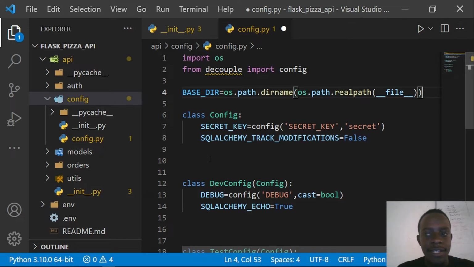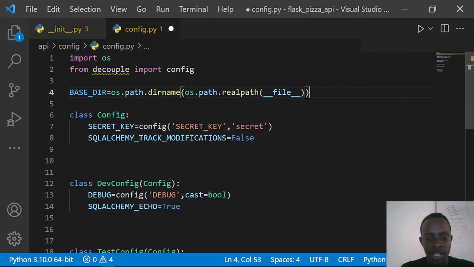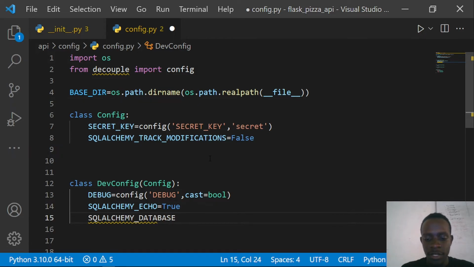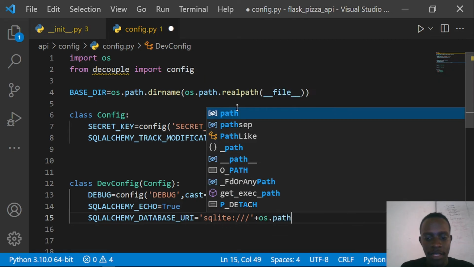Now after doing this, the next thing I'm going to do is to basically create our connection string. So the way we create our connection string is by specifying, so I'm just going to come to our dev config and then say SQLAlchemy database URI, and this is going to be equal to, so the first thing you specify is the database. In this case, we're going to use SQLite, and then we're also going to add concatenation. So we're going to add the base dir. So we're going to use OS to join the base dir to the name of the database we want to create. So I'm going to say os.path.join.